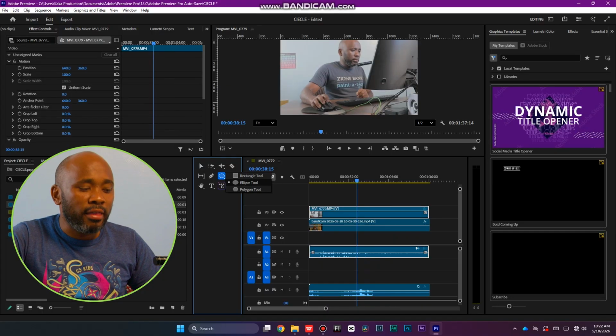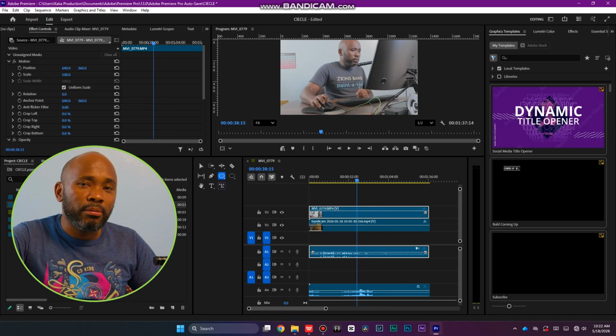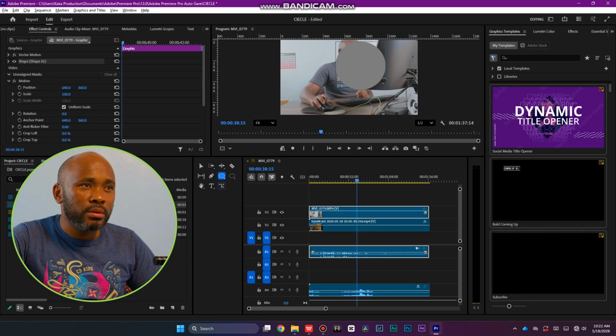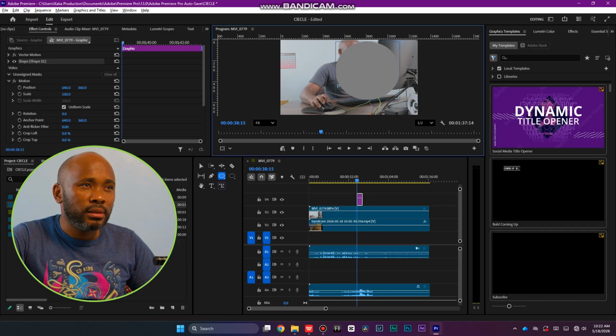So we have the move tool, the razor tool, the rectangle tool, the ellipse tool, and then the polygon tool. I'll click the ellipse tool. Then the next step, I'll press and hold the Alt key, and then draw my circle like that. Then I'll click the move tool here.